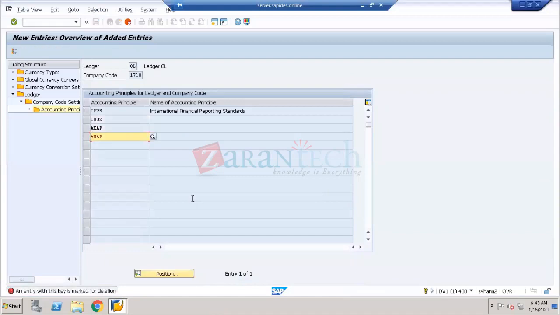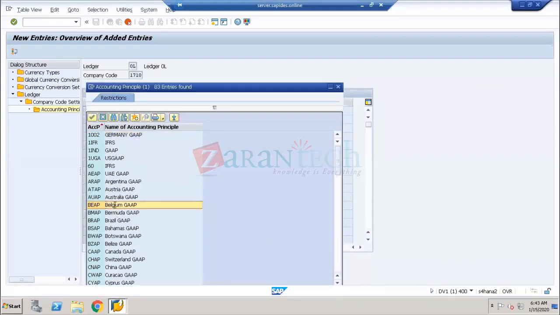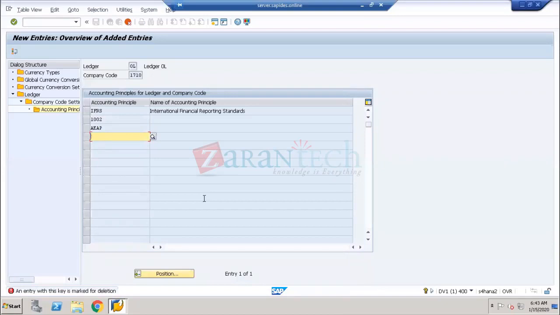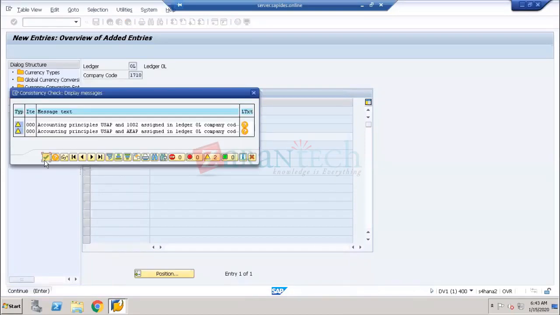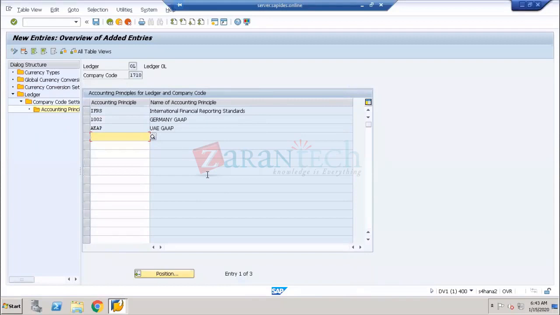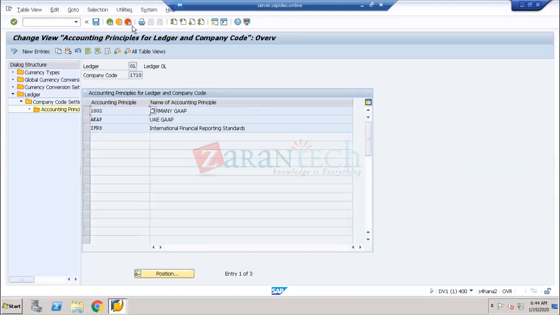Now if I press enter, it says an entry exists with the same key. So already something exists. Now I'll take another, Belgium something. Now I am assigning all three accounting principles. So what does it mean now? One ledger with multiple accounting principles. In this case, the system expects that you are deviating from the ledger approach to the accounts approach. Then what should I do here? Go back, and I'm not saving anything here.